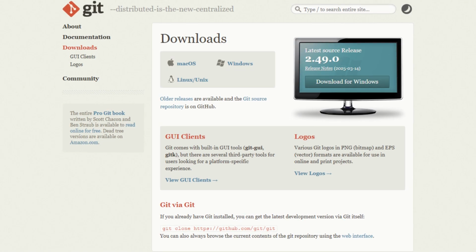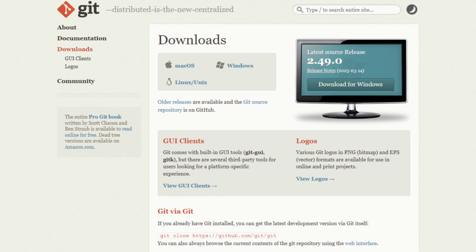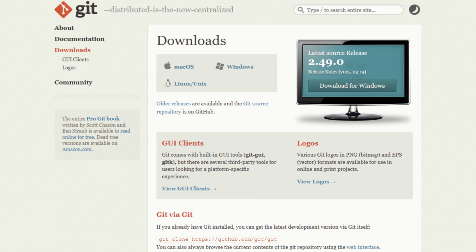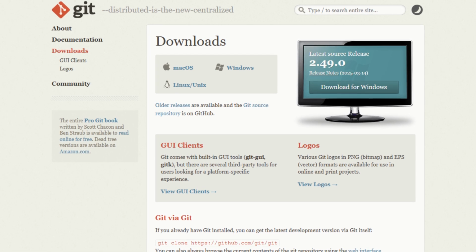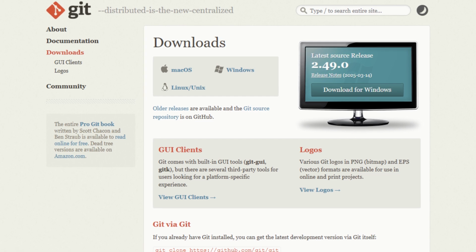First up, you need to install Git. Just head over to the official site through the link in the description. Download the latest version for your system and go with the default settings. They usually work just fine when you're starting out.